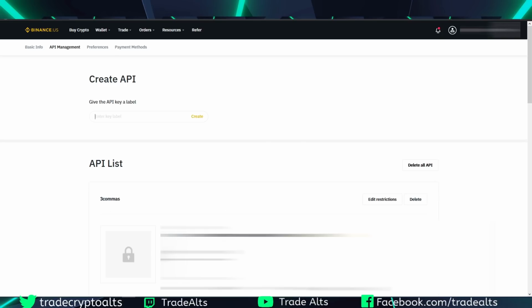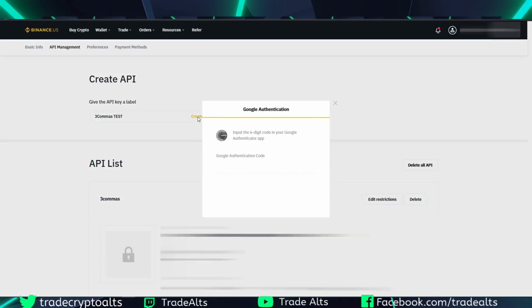This section is blurred out, because the secret key is hidden, but still there's really no point in me showing the API key. But we're going to create one from scratch here. So I'm going to type in 3COMMAS test. You can name this API key whatever you want. So you're going to go ahead and click create here.